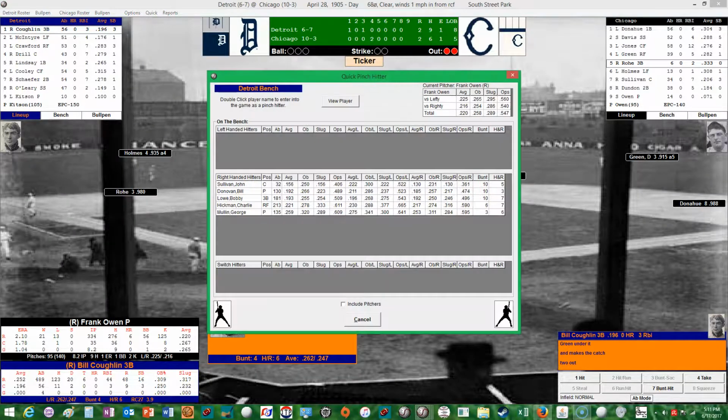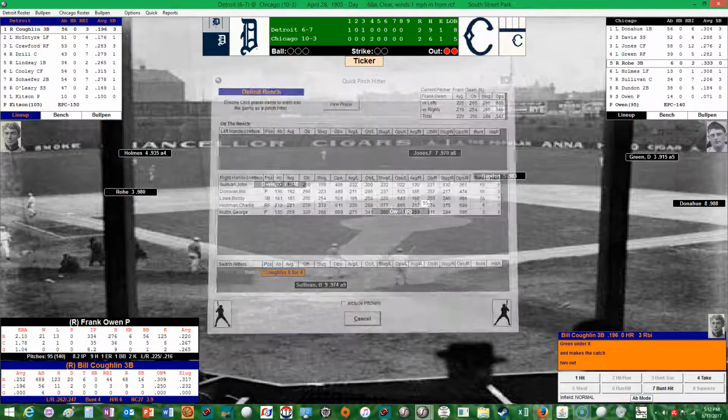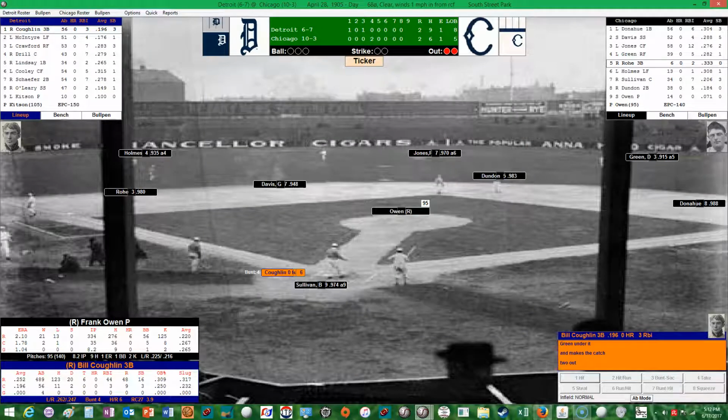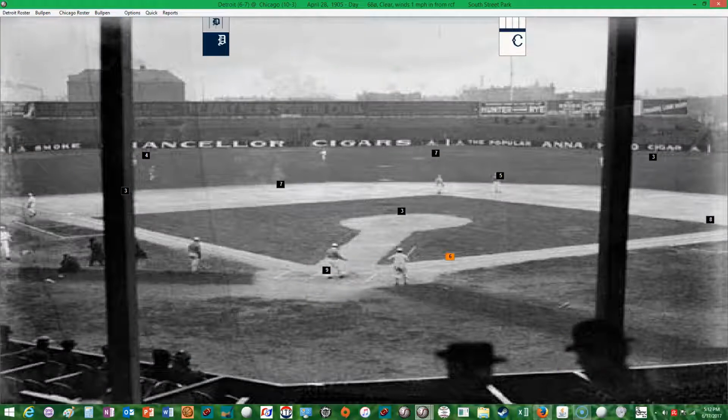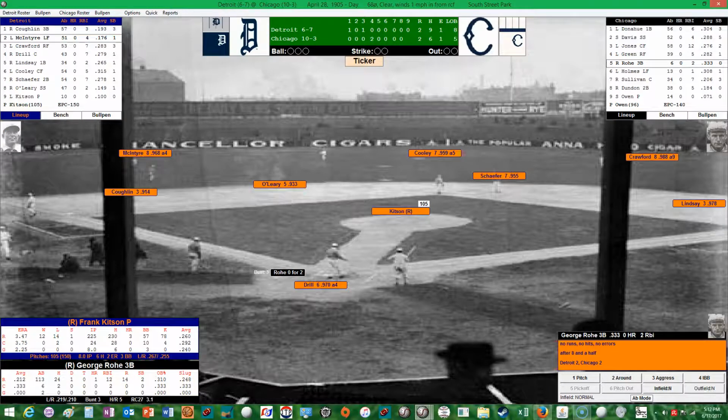What kind of defense is Coughlin here? What else do we have? Coughlin is the third baseman. Nah, we're not gonna. It's at the third, over to first, and that'll do it. No hits, no errors, after 8.5, Detroit 2, Chicago 2.